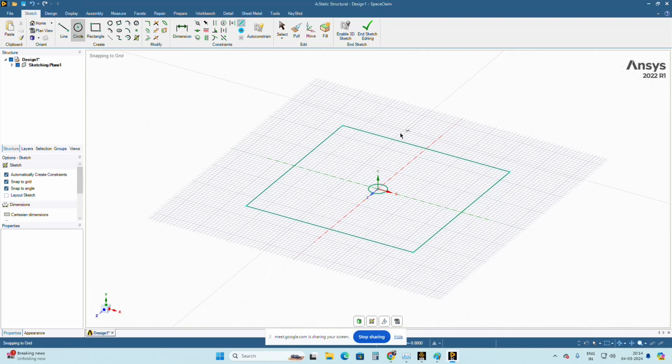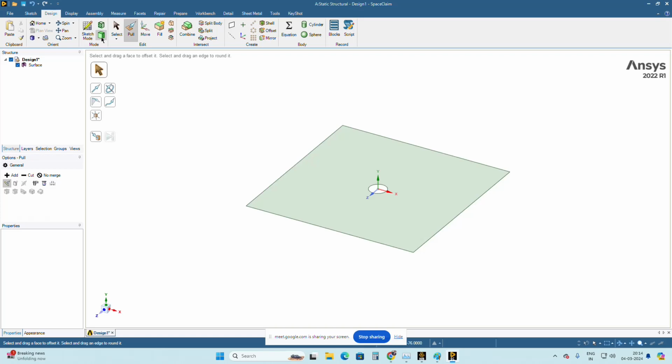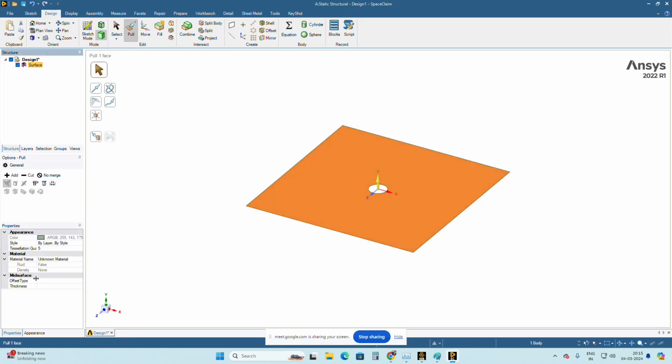Once you have selected the structure, if you go to the design option and click on this 3D mode, as soon as you click on this, the surface is created. You can see the surface. If you click on the surface, you can see in properties what is there. As of now there is no material added to this structure, and you can see the thickness, right? I have not given any thickness.